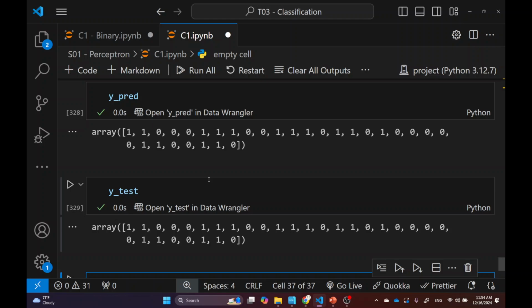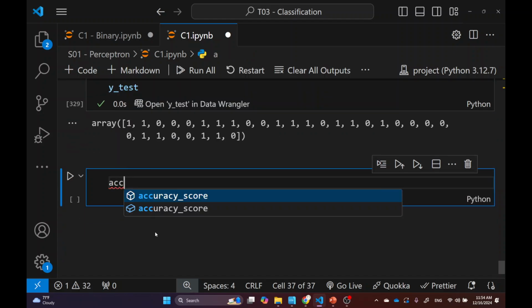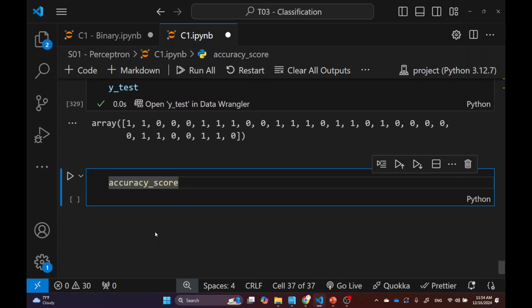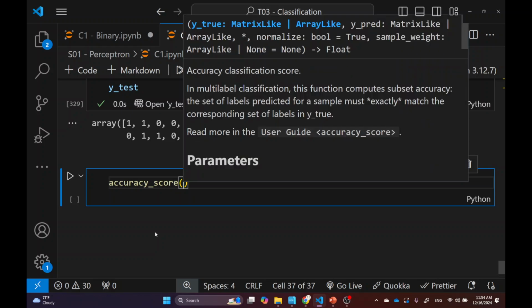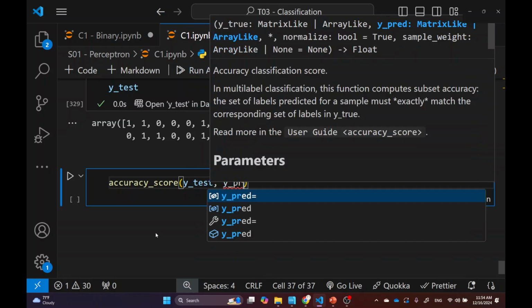And if it's not 1, that means that there is some misclassification occurring between y predict and y test. The way to do that, you can also do with Python natively. It's okay, but if we already have a function called accuracy score, let's just use that. I can pass in y test and y predict.